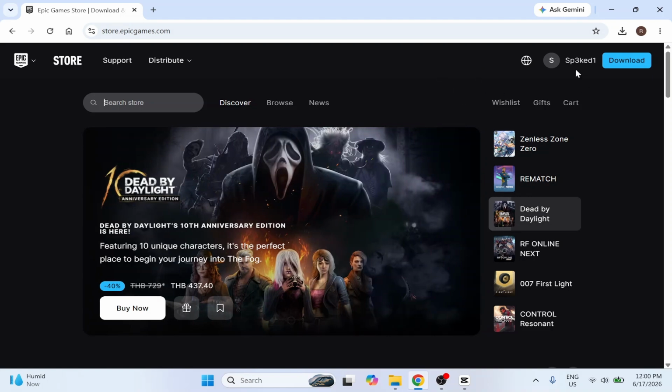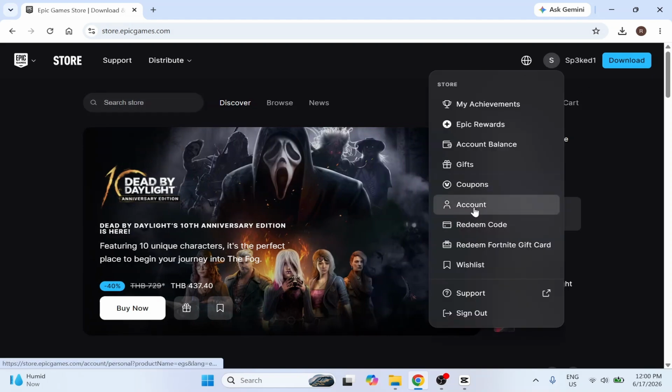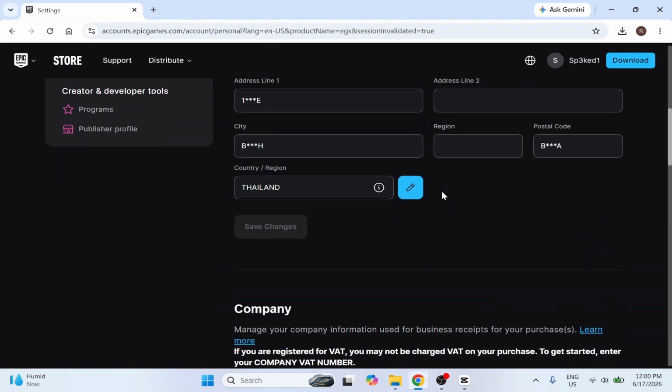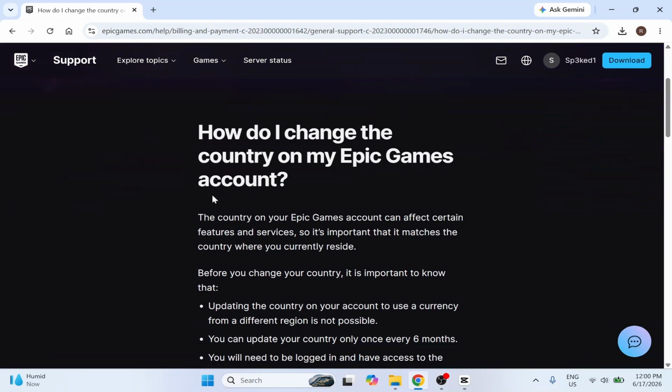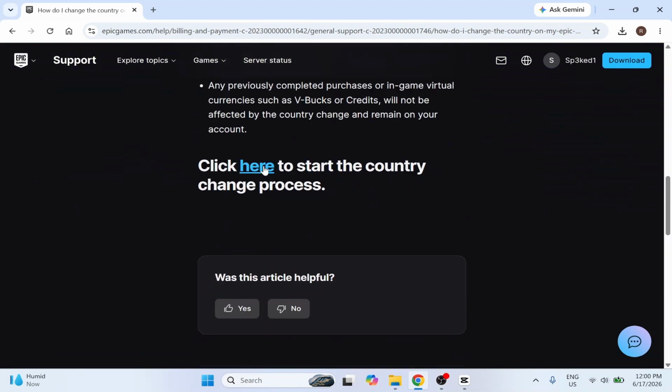Now once you're signed in, you can click on your profile icon and then select account. You could then scroll down this page and you'll see the option for country and region. Now if you go and click on the edit button, you could then scroll down the page and click on click here to start the country change process.